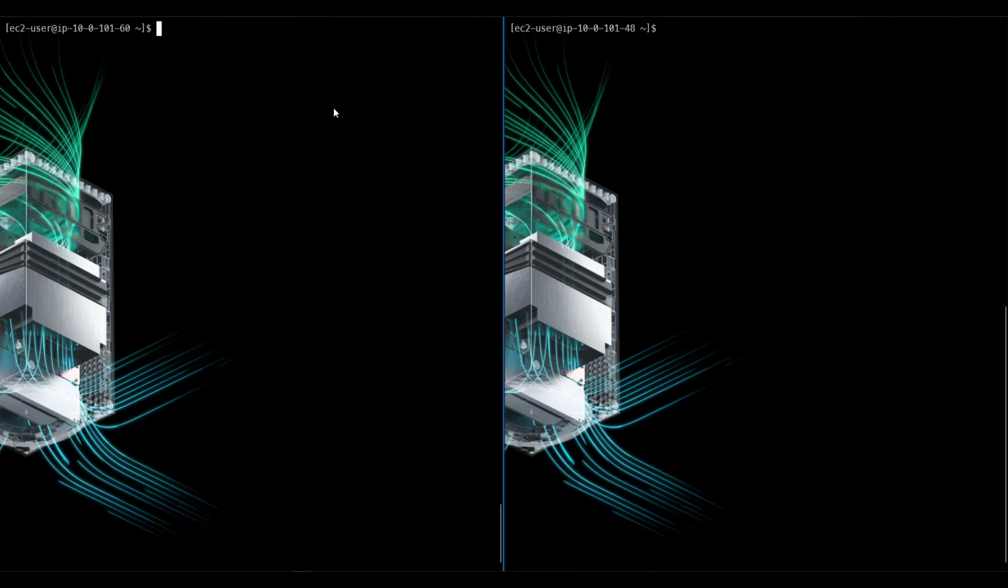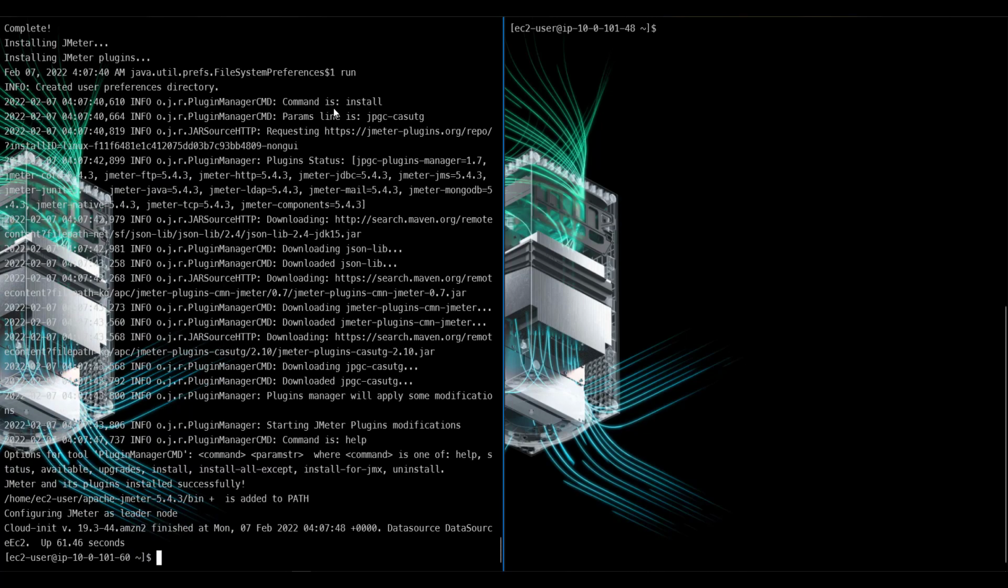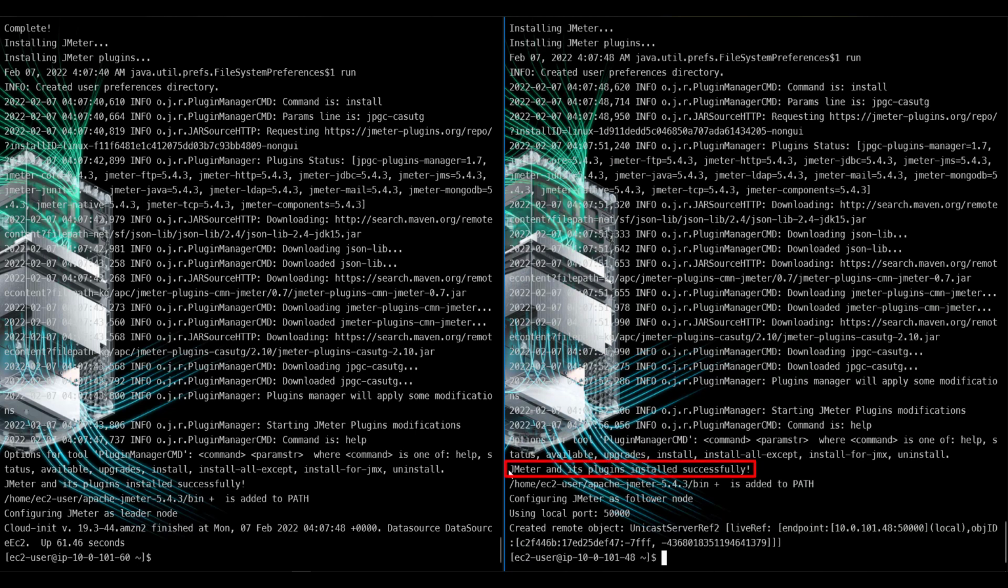Now the next step is to validate the plugin installation. There are a couple of ways you can do this. One is using the log file. I'm going to use sudo cat under /var/log/cloud-init-output.log. Here you can see the message that JMeter and its plugins were installed successfully, which means everything is perfect. Similarly, here also you can run sudo cat, and here also you can see the plugins have been installed successfully.